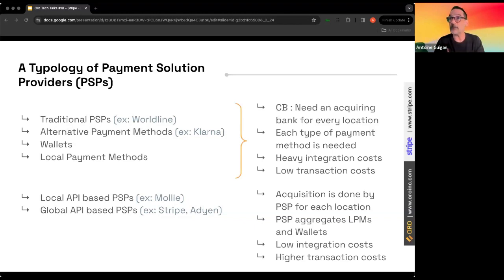Advantages and disadvantages of both these methods. The traditional one, of course, gives heavy integration costs, but you will be able to negotiate directly with the banks and have acquiring costs that will be very low. On the other hand, if you choose a PSP that does the acquisition, you will have lower integration costs with a single API, but you will also have higher transaction costs that will come with the service.